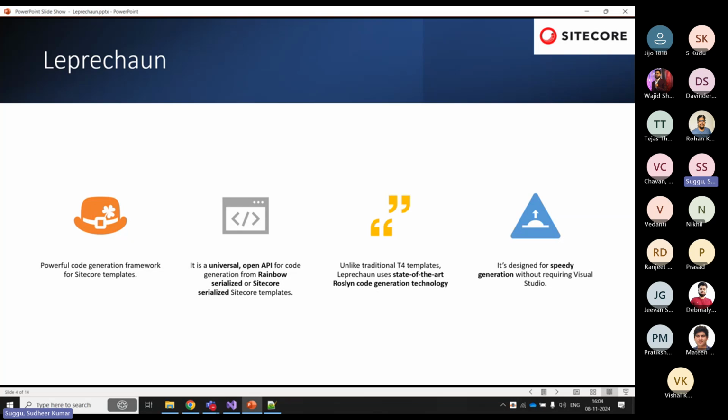So let's take a deep dive into it. What is Leprechaun? Leprechaun is a code generation framework. We have Sitecore templates, and for those Sitecore templates, we are able to generate our models. These can be used for our ORM, for the object reading that we do. The same thing we do with Leprechaun as well.